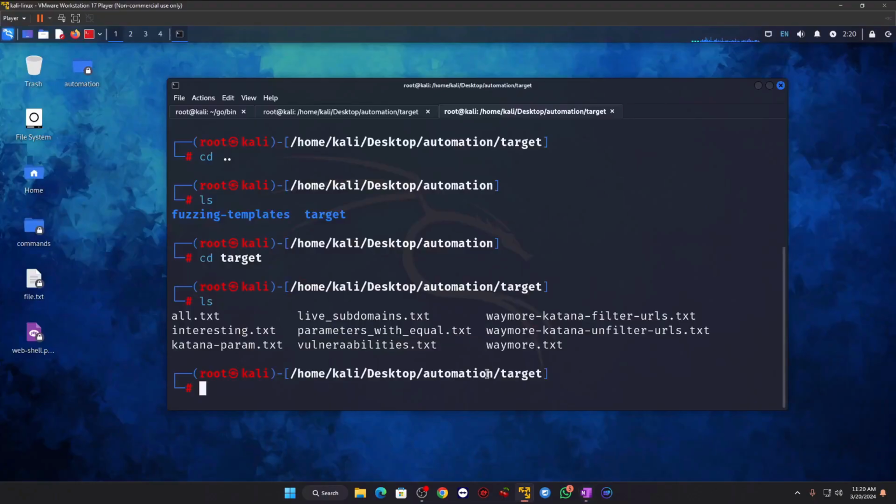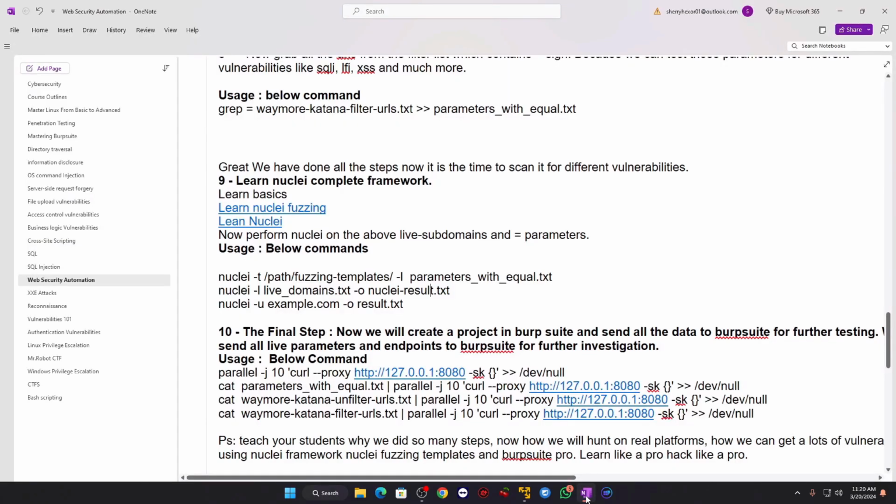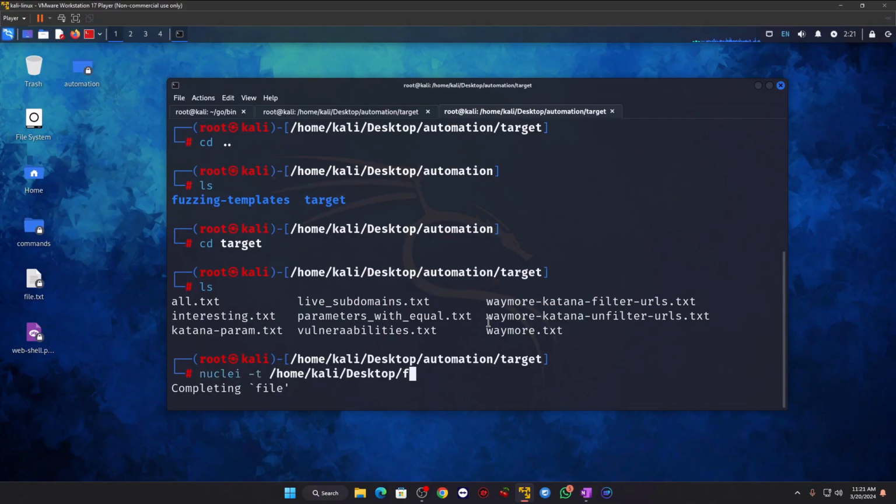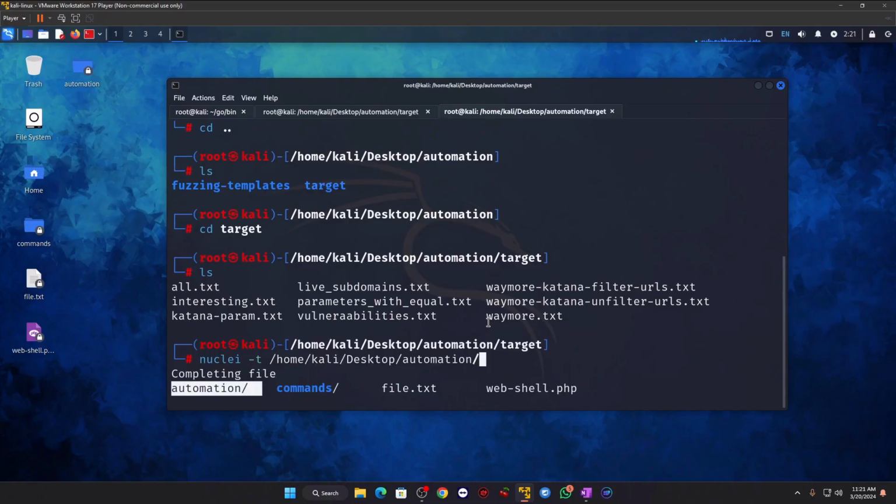This is pretty easy. You just need to type nuclei, hyphen t with templates. You need to provide the template. So my templates are in the home directory, kali, desktop, and then nuclei fuzzing templates. If I ls it, it is in the automation folder directory, and here you can type fuzzing templates. This is going to be the full path of the fuzzing templates. In this way you will need to provide the path of those templates that are basically used for automation to find vulnerabilities.